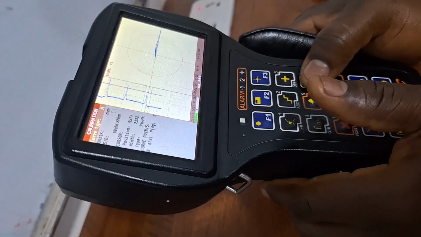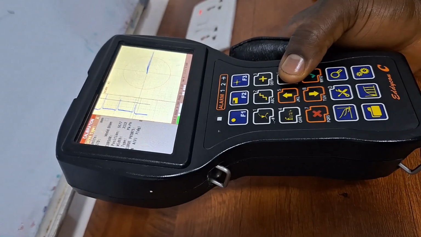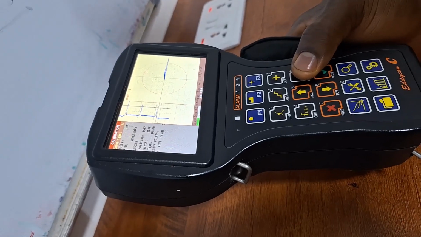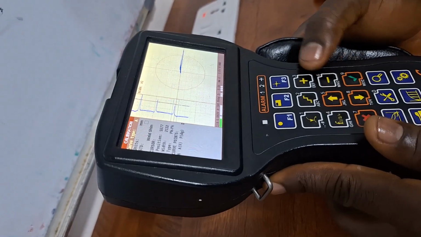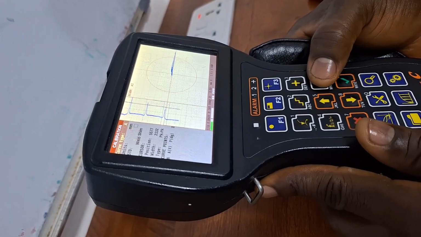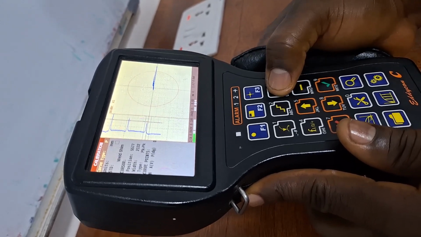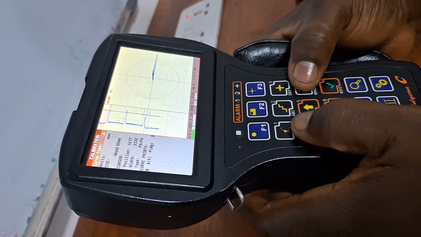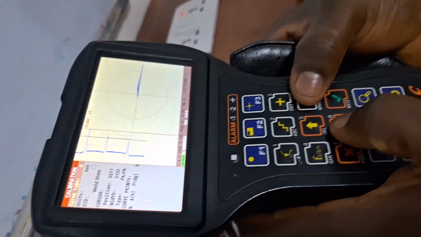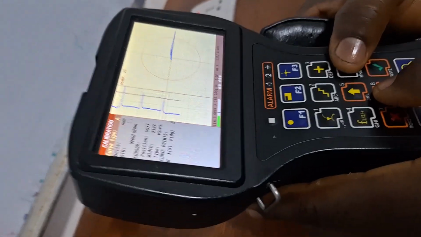So type P, we are using the peak amplitude, the voltage of the peak amplitude. Then P to P, we are using the peak to peak.